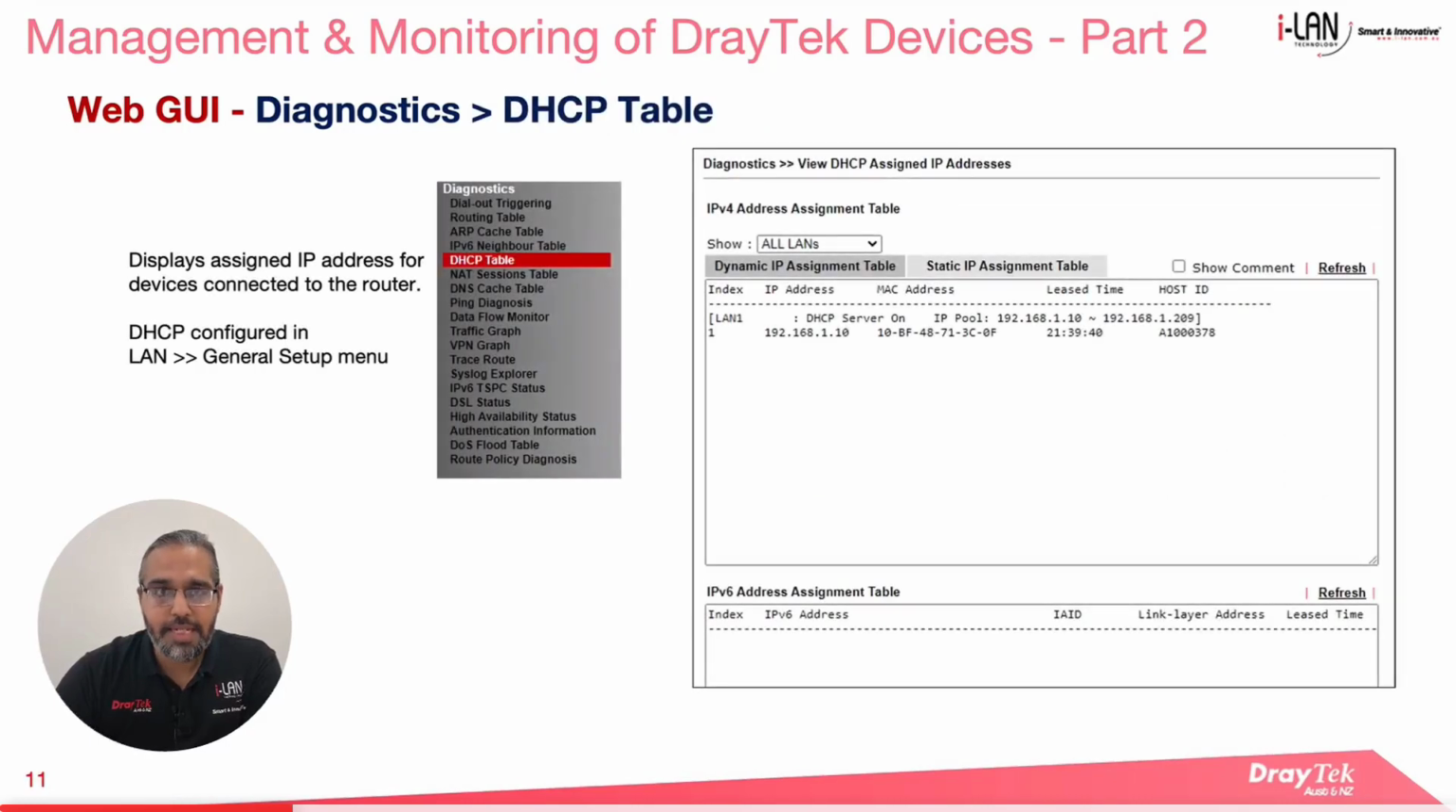The DHCP table displays IP addresses for devices connected to the router. You can use the information on this page to troubleshoot IP address conflicts and other network issues. Incidentally, DHCP is configured under the LAN General Setup menu in the router.